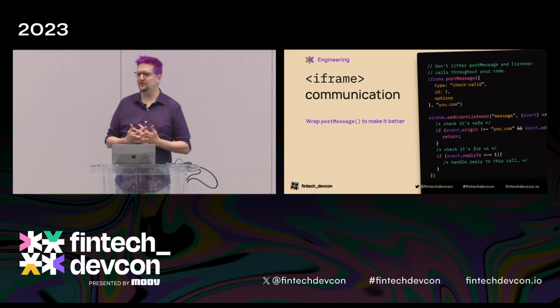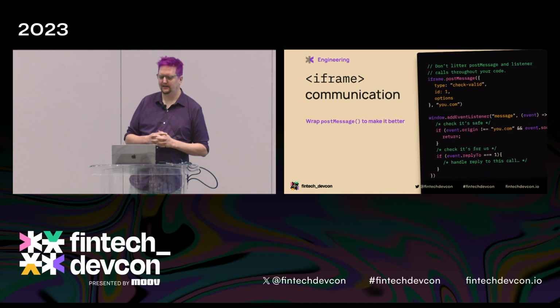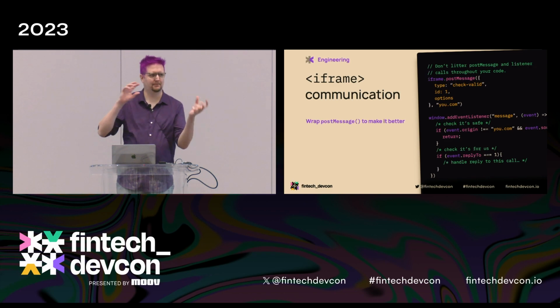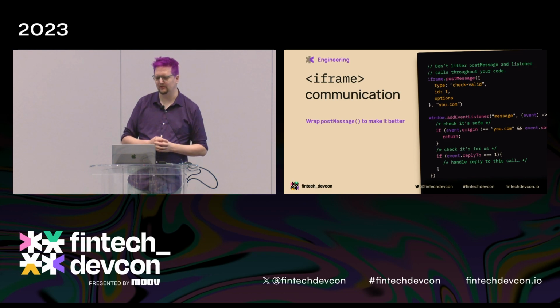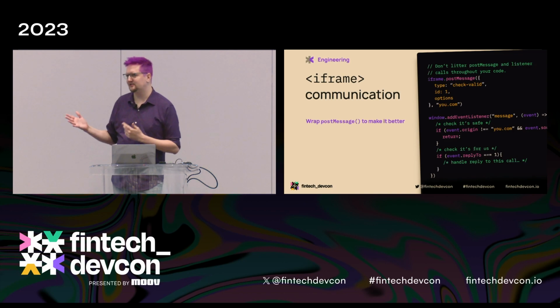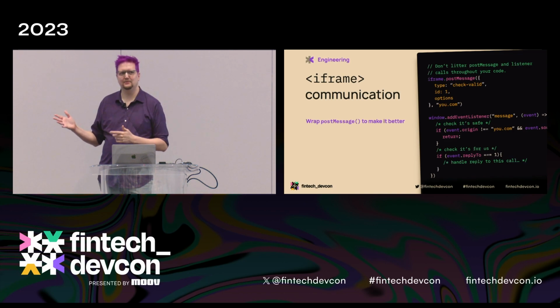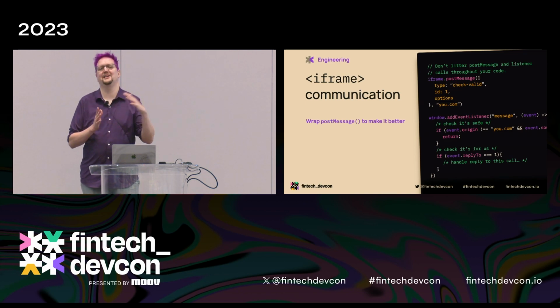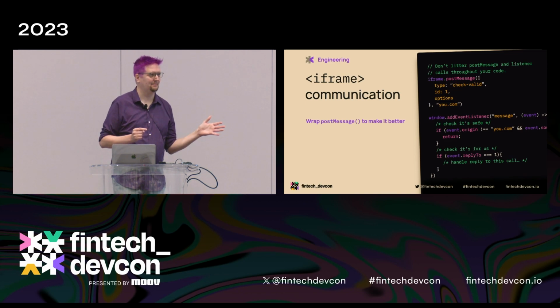Next up, let's talk about communication with iframes. And this applies both to communication between the top-level page and the iframe and between different iframes if you run multiple. We already talked in the developer experience section about how the post-message API is really unpleasant to use for your users. Guess what? That also makes it really unpleasant to use for your developers.